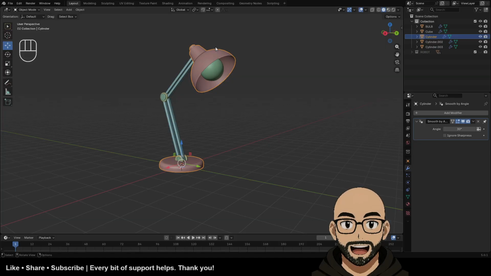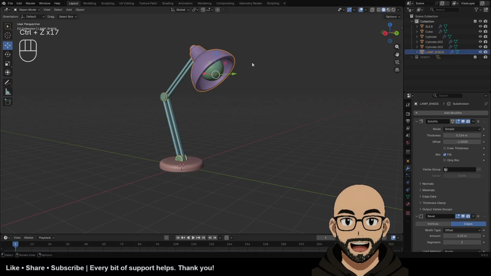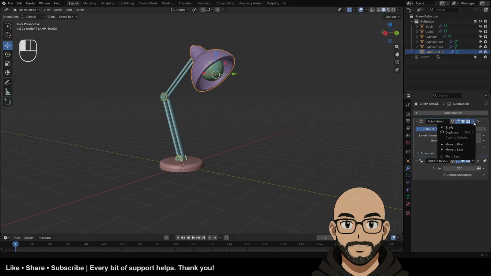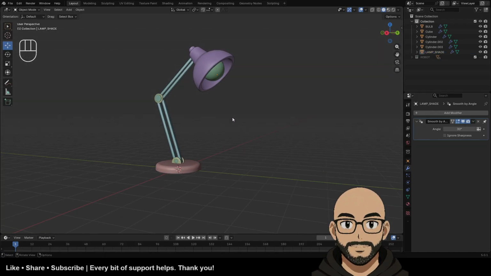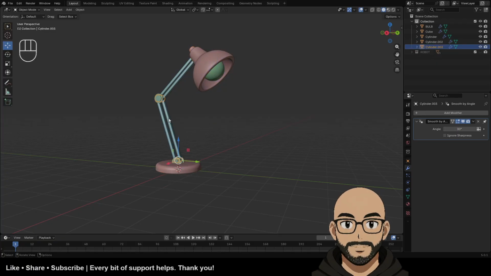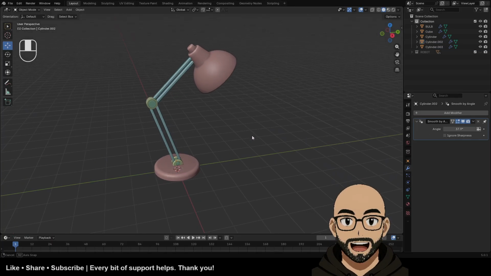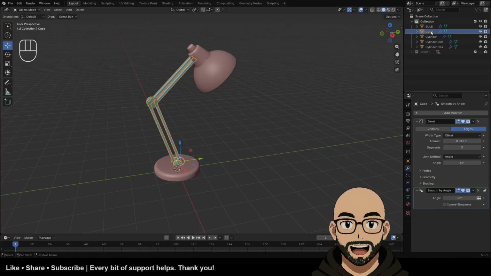Oh, you may have noticed that I didn't apply my modifier, so I'm just going to undo. Undo. There we go. I went back to where I forgot to apply the modifier. Boom. So these two can join up. That's fine. There we go. I don't know what to call this. Arm, lamp arm.